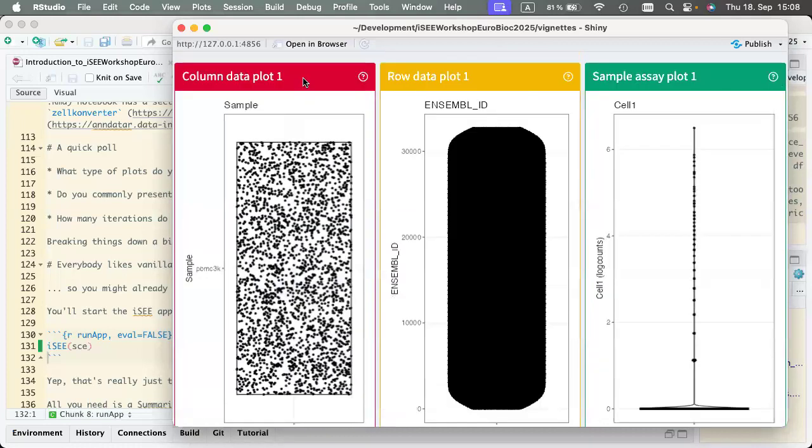We have some column data plot. And the column data plot, in this case, is just a representation of a table. So these dots are individual cells. In a similar way, these dots are individual genes, not informative at all because we have all different sample IDs over there. And then we have our column data table.